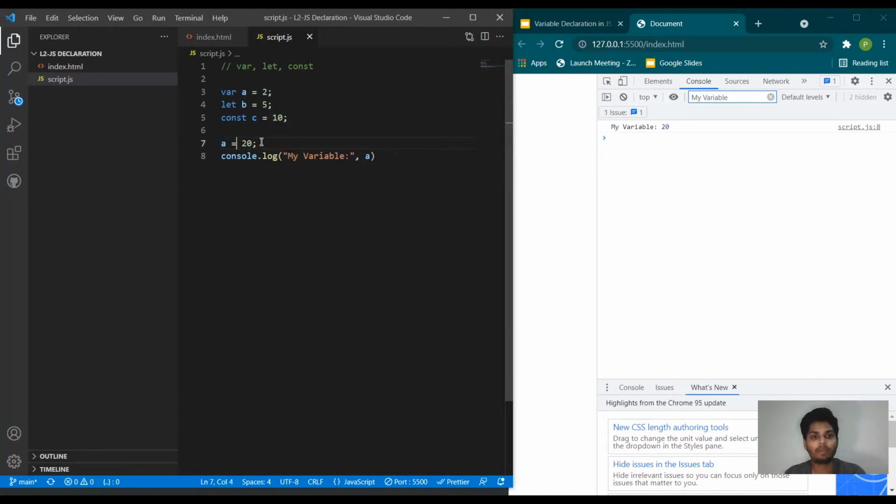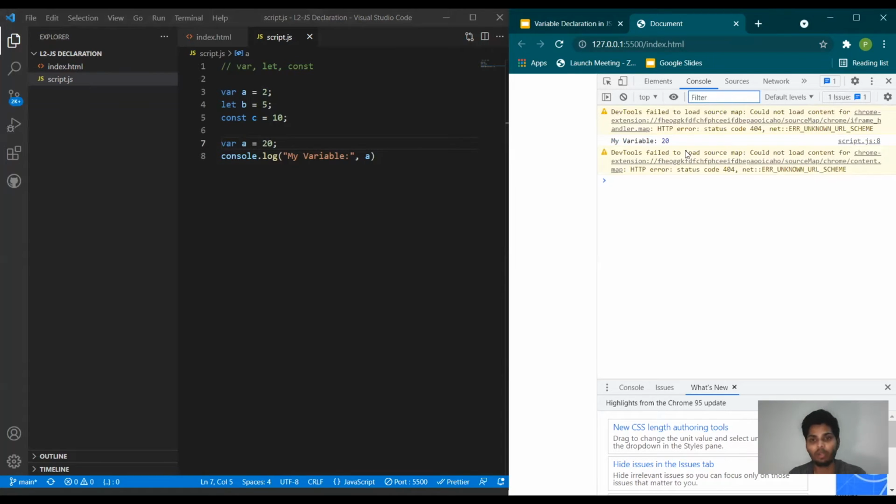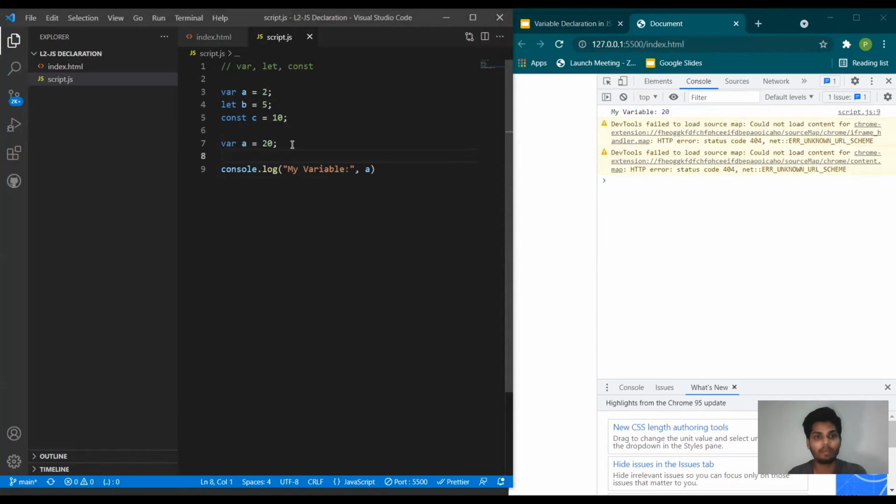Now, variables which are declared with the help of var can be redeclared. What that means here is you can redeclare variables. You can see here that it is not throwing any error. Let me remove this filter for now, because the console will show us any error if there is one. So you can see that it is not throwing us any error. Variables defined with the help of var can be redeclared. Now let's see if we can assign a variable.